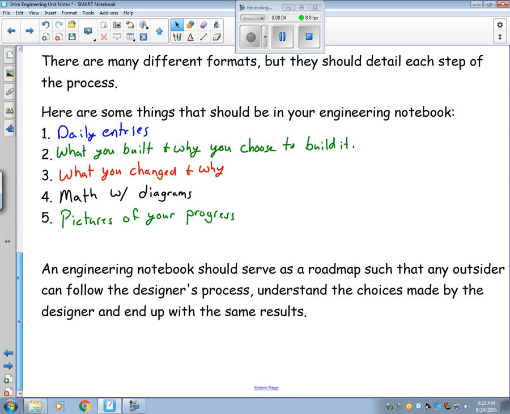So, the engineering notebook, it should serve as a roadmap so that if an outsider were to look at your notebook, they should be able to follow your design process, understand the choices you made, and end up at the same results that you did. That is the purpose of an engineering notebook. All right, this concludes video 2.